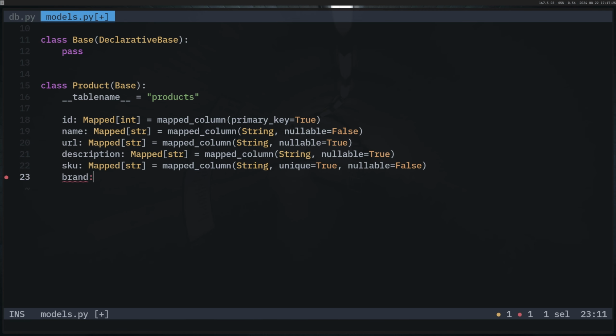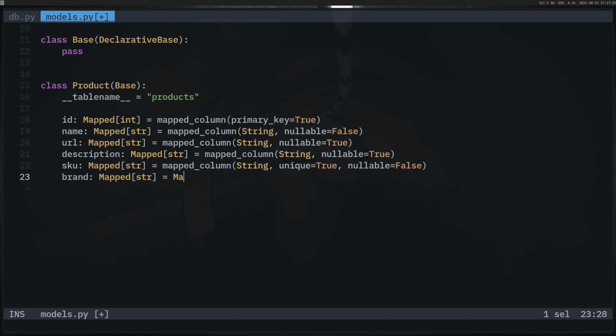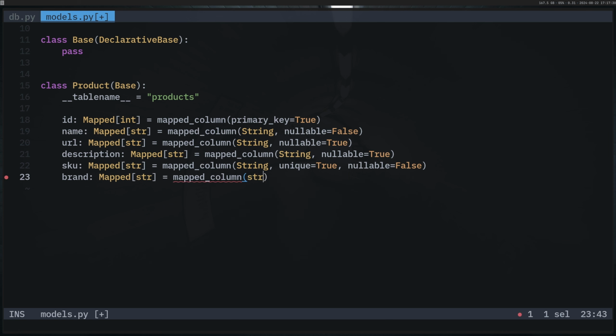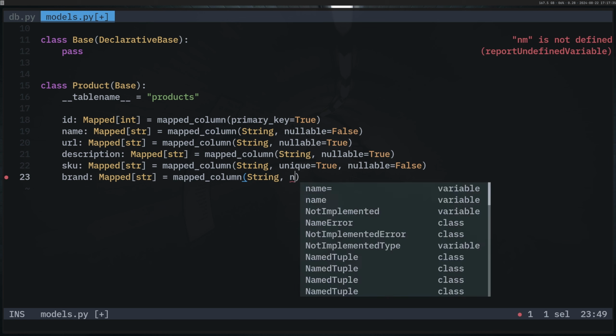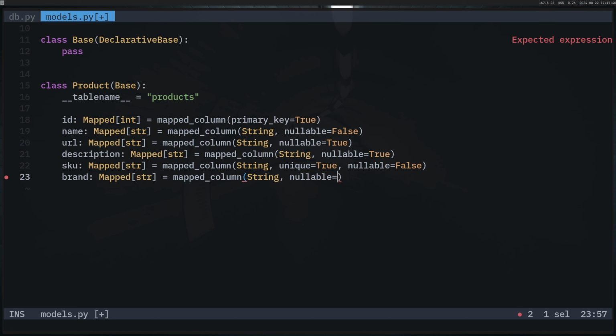Then I'm going to have brand. This is usually inside that schema, which is also probably going to be useful for us. And again, mapped column, string, and nullable. So you kind of get the idea. I'm just going through and creating all of the fields. This can be nullable. If there's no brand, it's not that relevant to us.